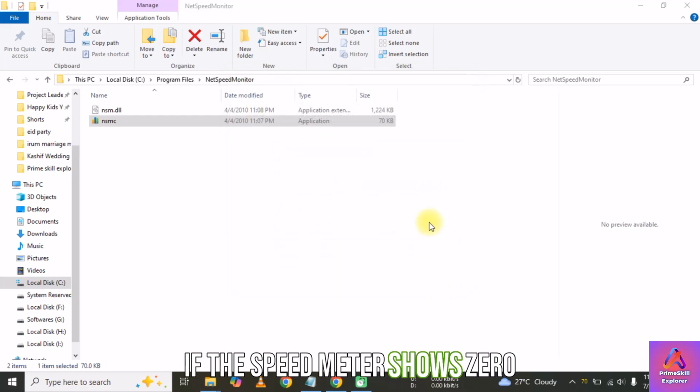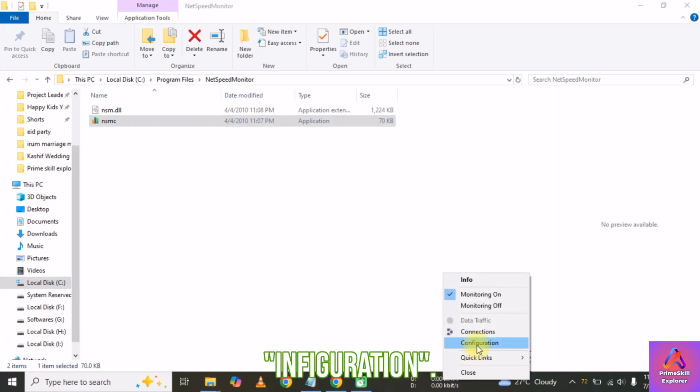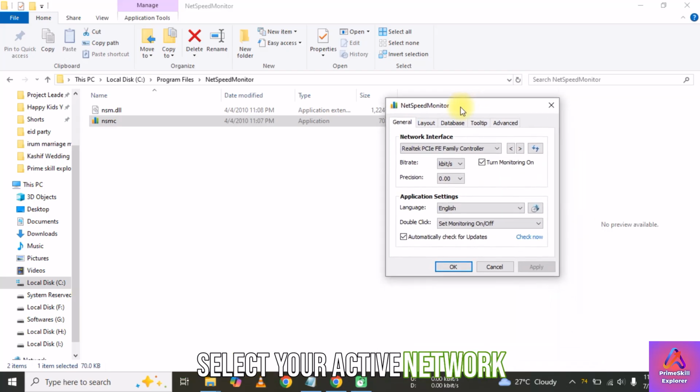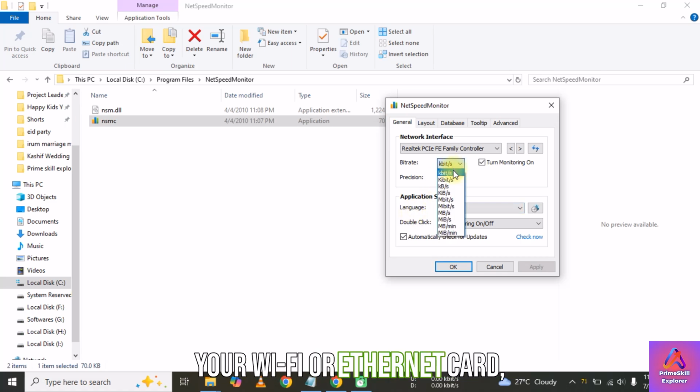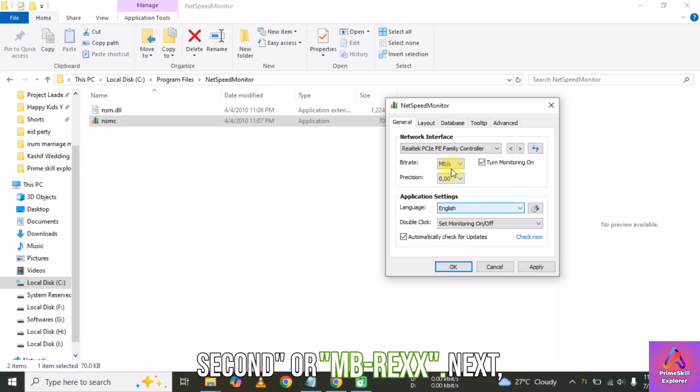If the speed meter shows zero speed or isn't moving, right-click on the speed numbers on your taskbar and select Configuration. First, under the General tab, select your active network card from the Network Adapter drop-down menu, like your Wi-Fi or Ethernet card, and choose your preferred bitrate unit, such as KB/s or MB/s.